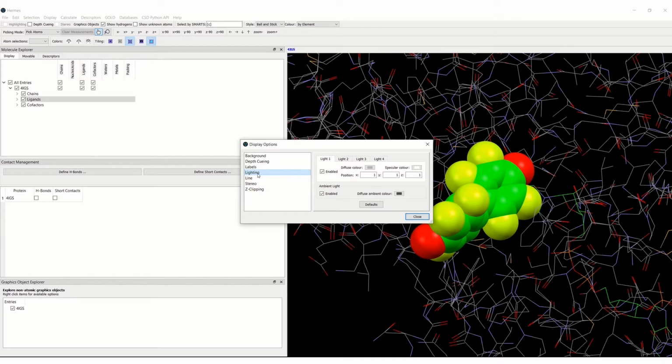Each directional light lies along a vector direction that can be altered by typing in new values in the position X, Y, and Z entry boxes. Here, 1, 1, 1 lies above the top right of the screen, and negative 1, negative 1, negative 1 will lie below the bottom left.